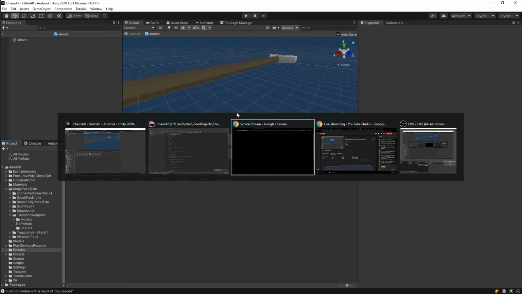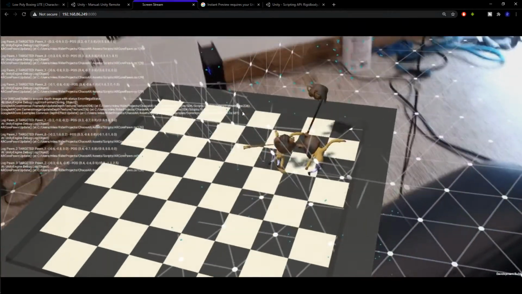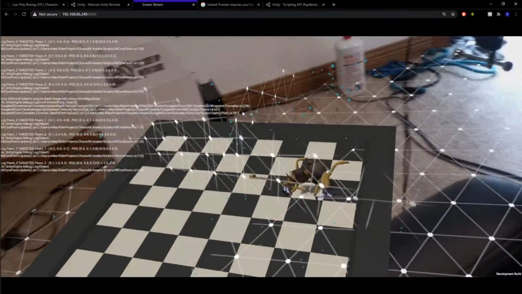Alt tab over to a blank screen for a minute. Good God, the head's going nuts.